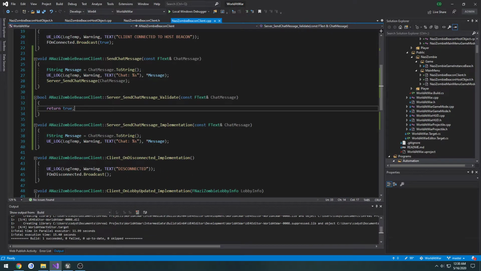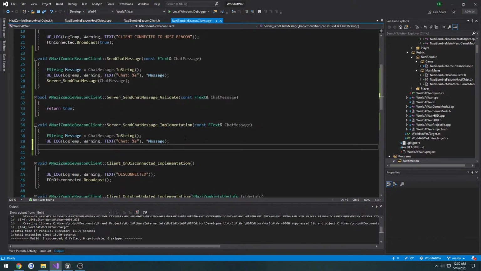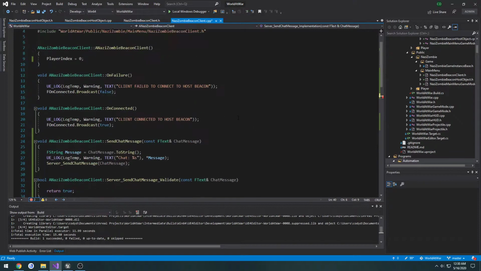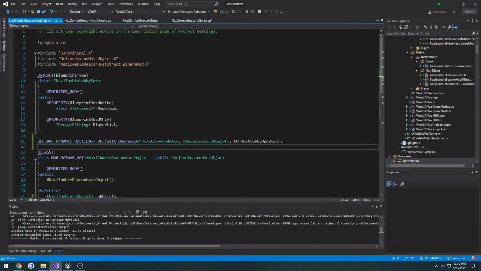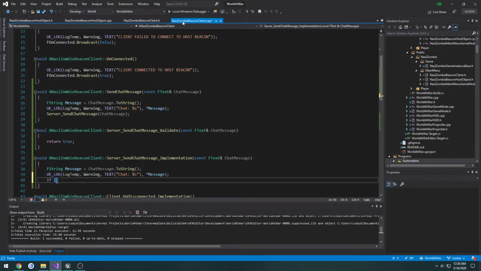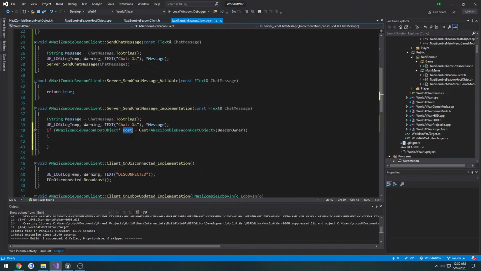To get started on the implementation of the send chat, we want to pass in the FText. First off, the class is a Nazi zombie beacon object. I'll call it host, equals cast from beacon owner. Then we want to call a custom function on host.